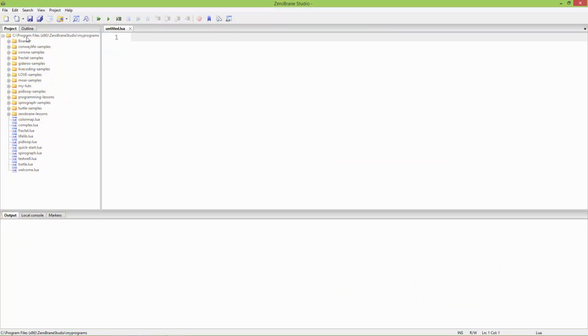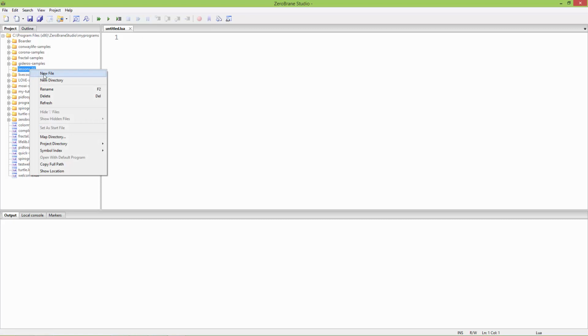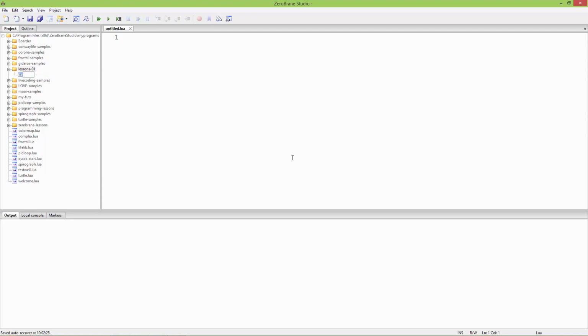So here on the left side you have the project, and in the root folder I'm going to right click and create a new directory, and I'm going to name it lessons-01. And in this directory I'm going to add a new Lua file, and I'm just going to name it hello.lua, and don't forget to add the file extension .lua.